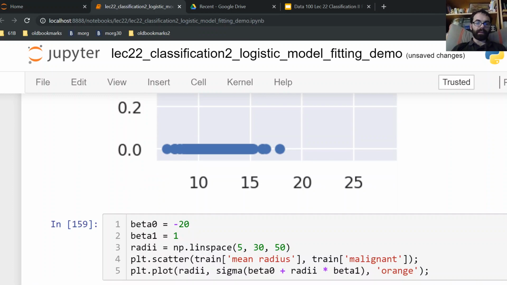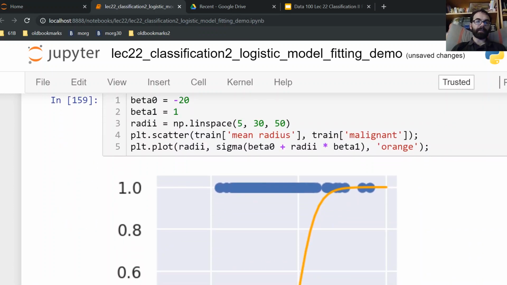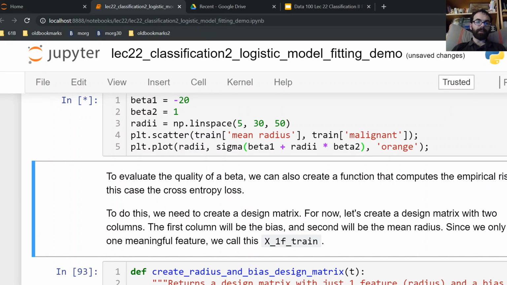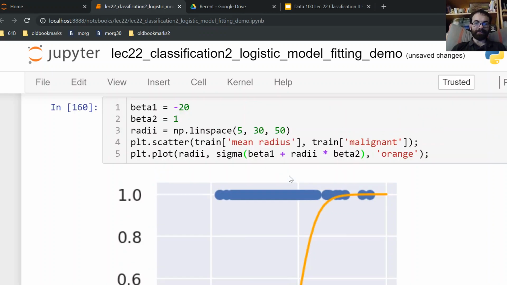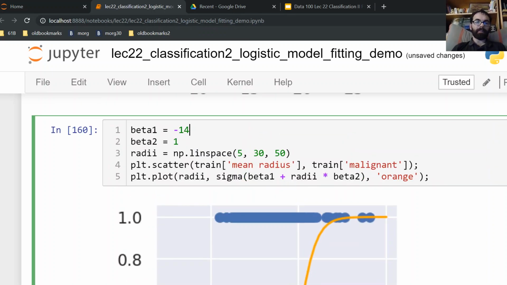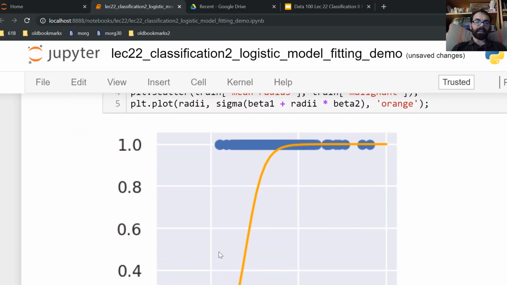If I run this with beta 0 equal to minus 20 and beta 1 equal to 1, maybe I'll rename these beta 1 and beta 2. Doesn't really matter. If I name these beta 1 and beta 2, here are my betas, I get this curve. So is this a good model? I mean, not totally terrible, but I think I could do a little better. If I maybe pick something like minus 14, that looks better.